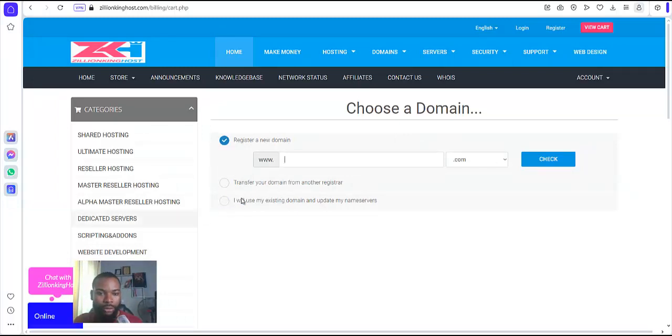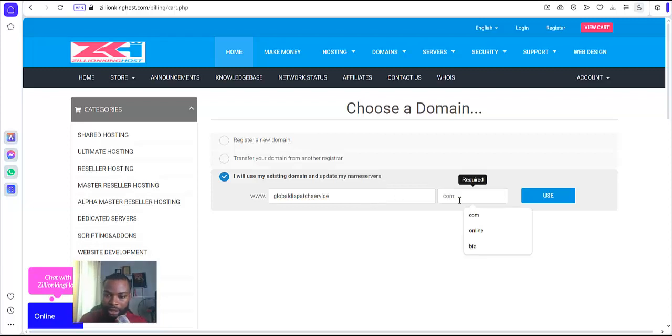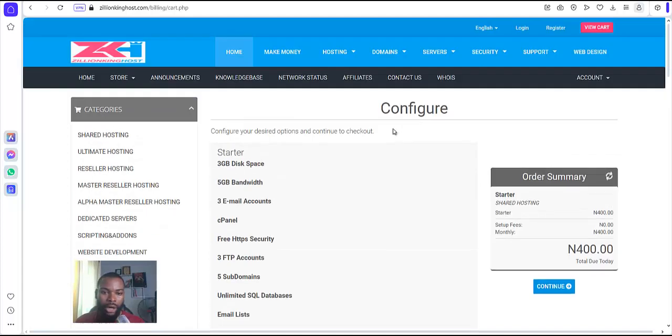Then I'm going to be coming down here. We have this option, I will use my existing domain and update my name servers, right? I'm going to click on this one here and paste the domain name here, remove this .online, and then type in online here. Look, I already have it here. Click on this and then click on use, right?